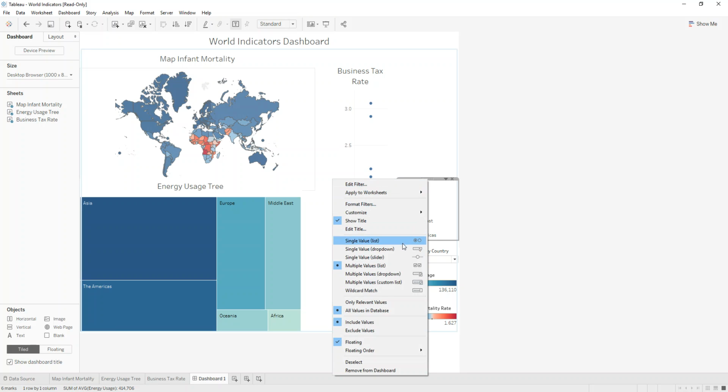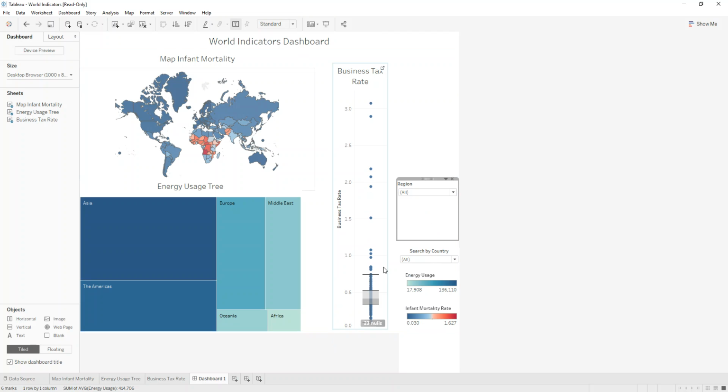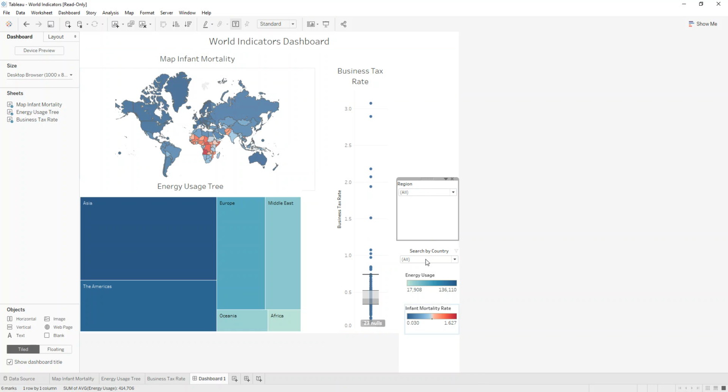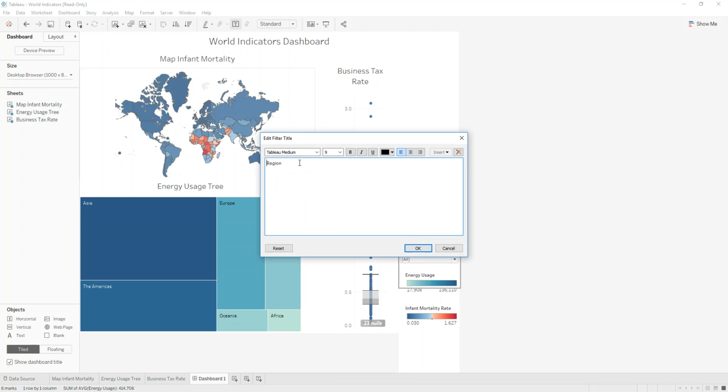But again, I'm going to go in and use a multiple values drop down, and we are going to send it to the back again. We can drag down, and we'll rename it and center the name.